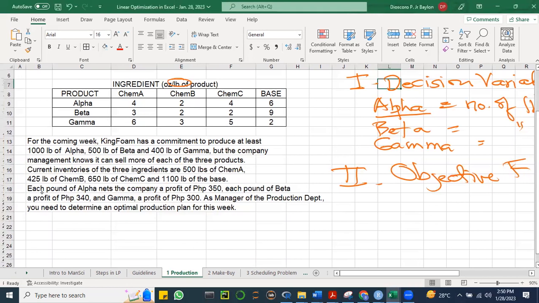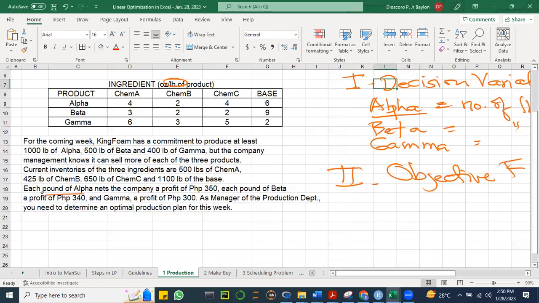So we're told that each pound of alpha nets the company a profit of 350. So we can say that the objective here is related to this profit of 350. By the way, what's the profit here? What do you think is the profit here? Because especially in accounting, profit can have different meanings. What do you think is the meaning of profit here?